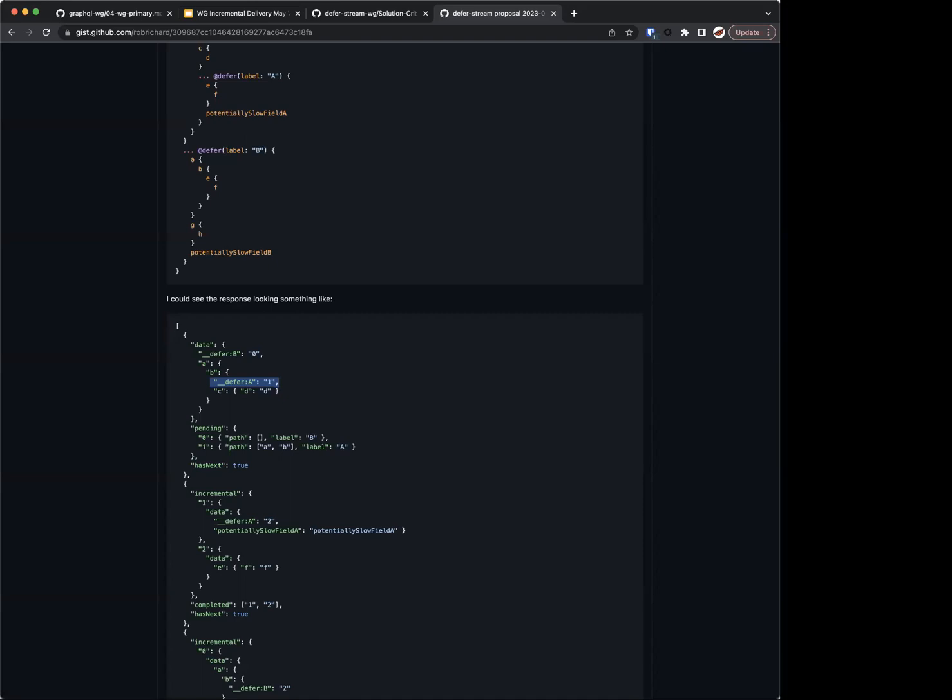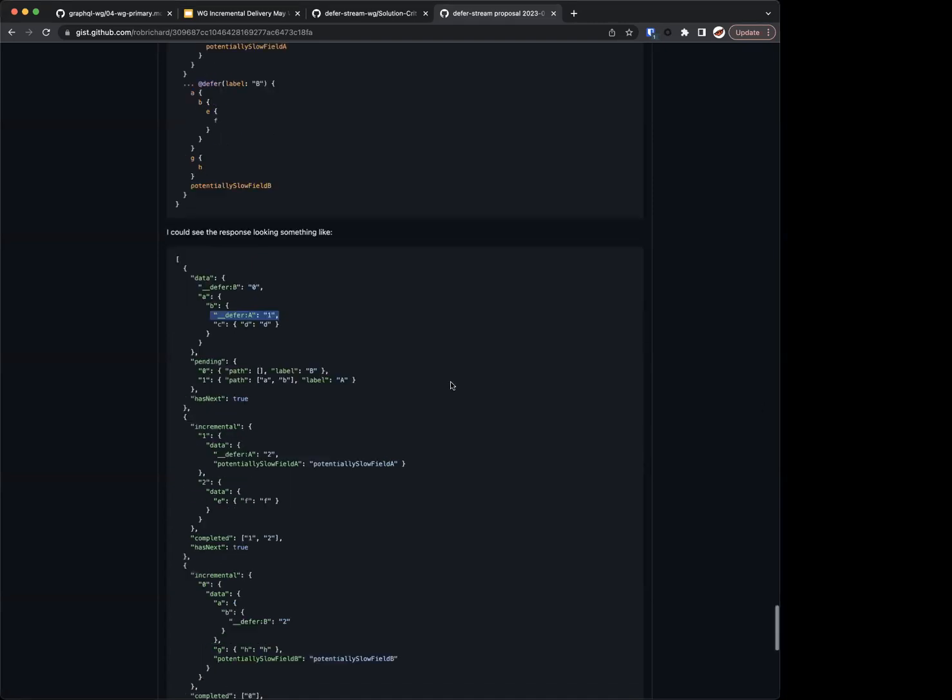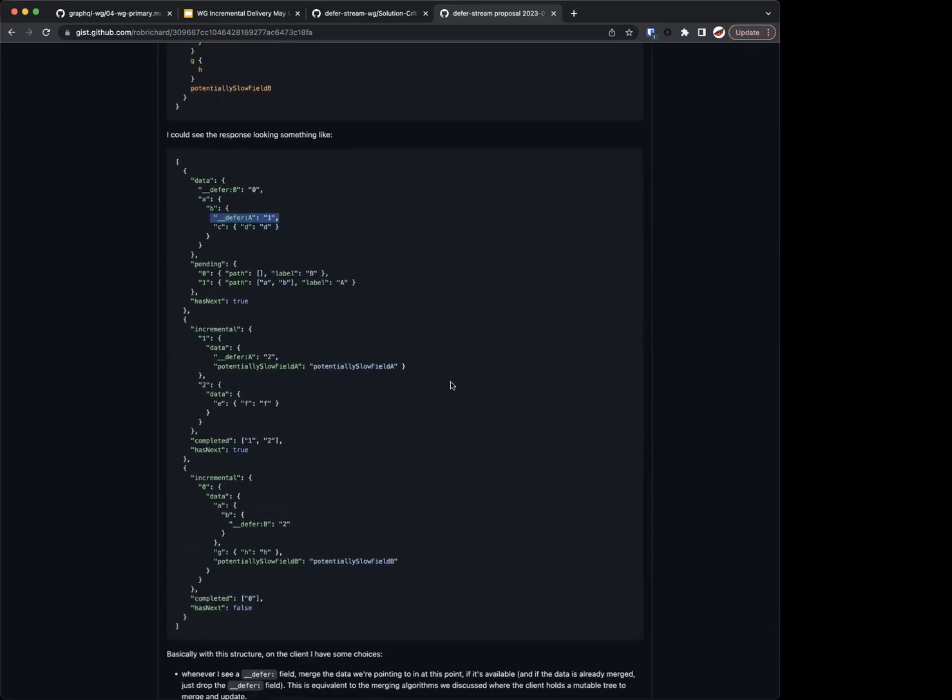Matt, in your example, I'm just trying to read through it, make sense of it now. You've got the pending 0, 1, and then you've got incremental with the keys 1 and 2. Oh, I see the 2. Now I'm looking at Rob's screen, I can see it. It's the defer A that's embedded, which has a value of 2. Okay, no question. I think I figured it out.